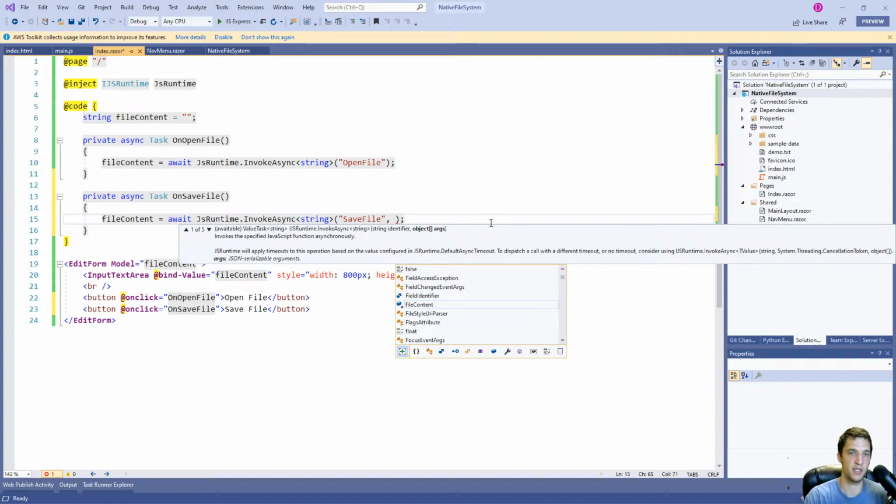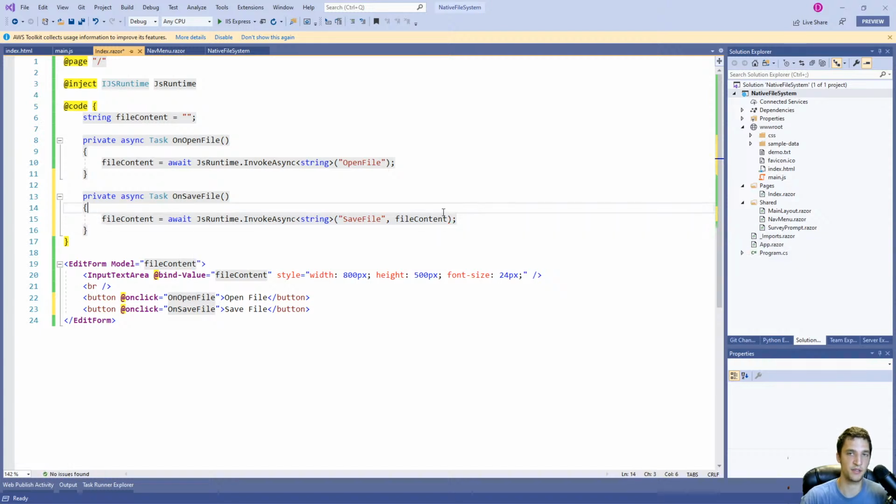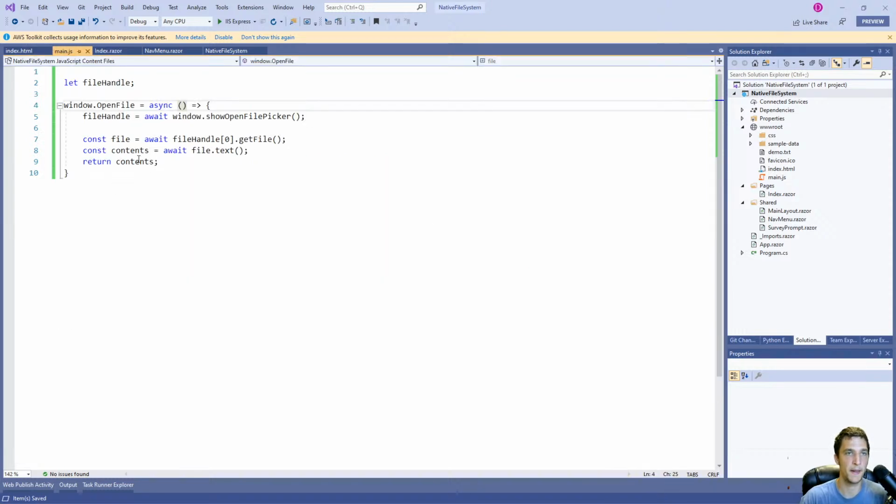So what I want to pass in is the file content, which is the string from my text box, right? That way, JavaScript will say, okay, this is what you want to save. Good. Let's go ahead and save that to that same file that you have open when you clicked Open File. All right, now this save file isn't going to actually return anything, so I'm just going to put object here and just await that. All right, so let's go back to our JavaScript real quick.